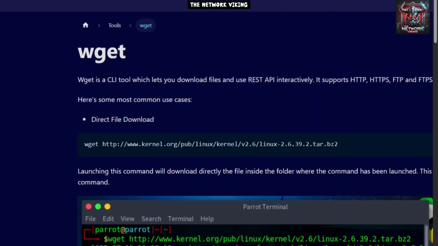Alright, so let's talk about Wget in detail in today's video. Now, the web page you see on the screen is from the official Parrot operating system website. Don't worry, I'm going to put a link in the description for you to go ahead and check it out. Now, let's see what it has to say.